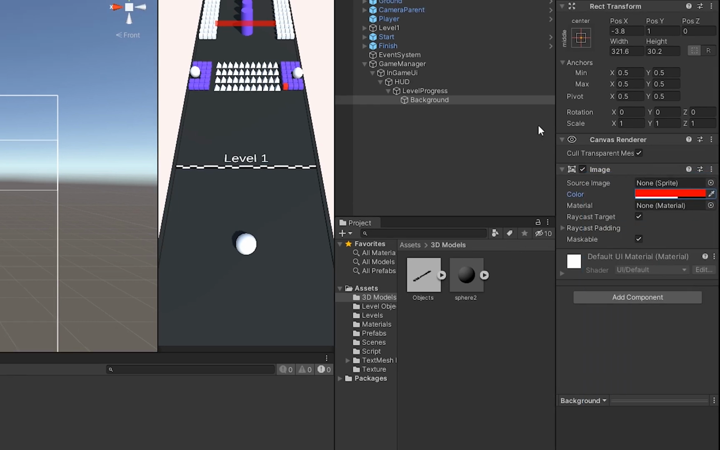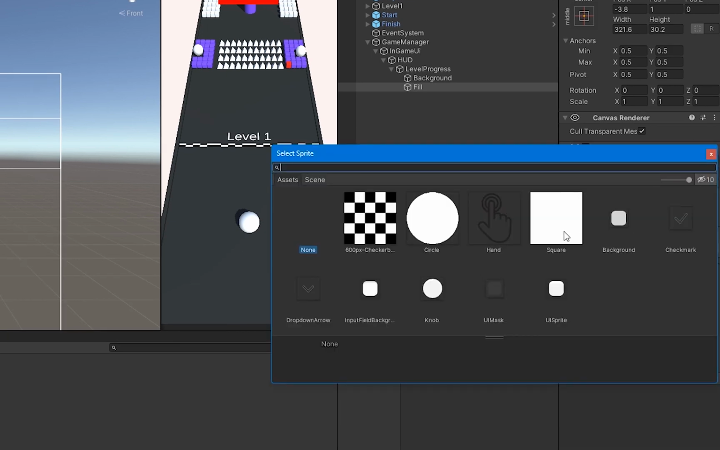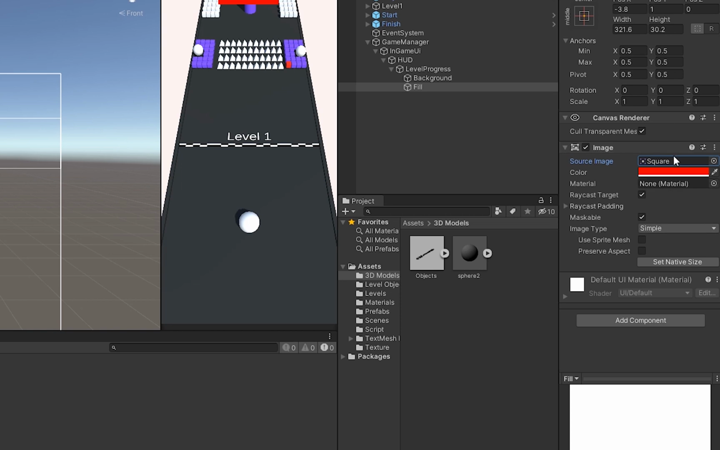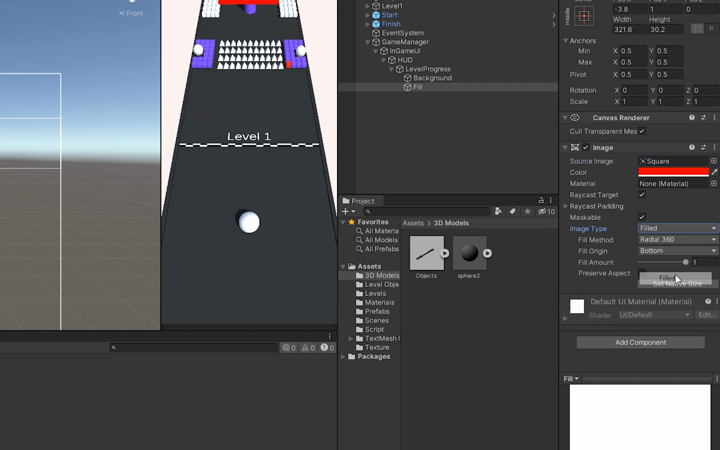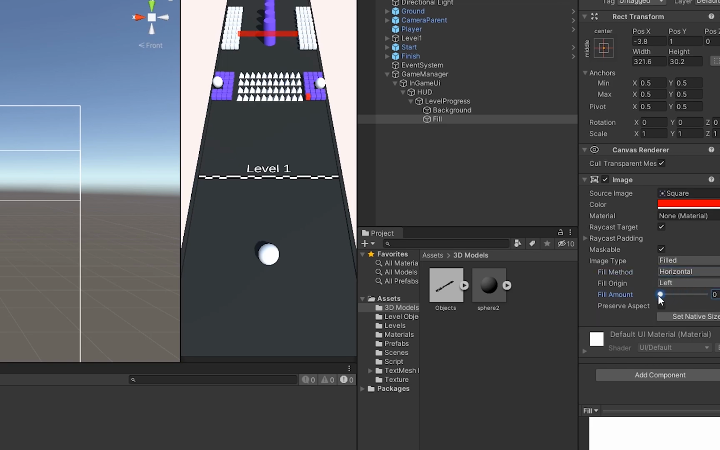Okay. Now duplicate the background and rename it to fill. Now change the image alpha value to 1 and choose a source image. I am selecting square and now change the image type to filled and fill method to horizontal. As you can see now, if we drag the fill amount, we can see our level progress indicator.